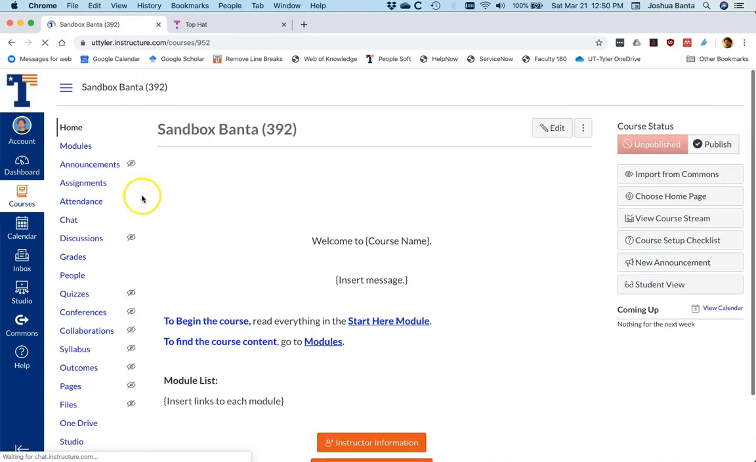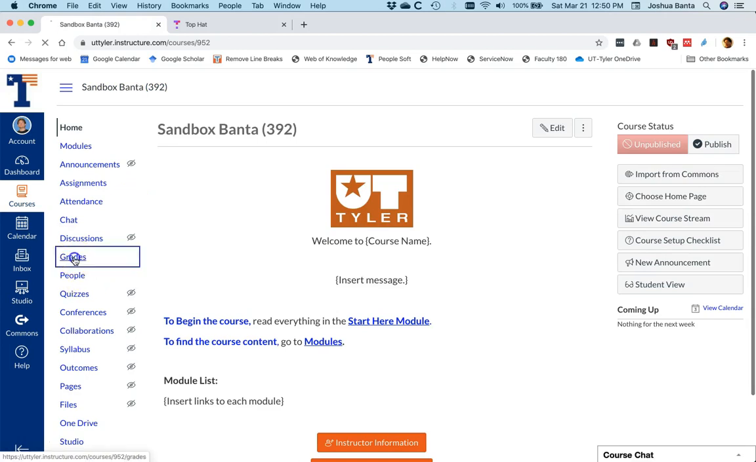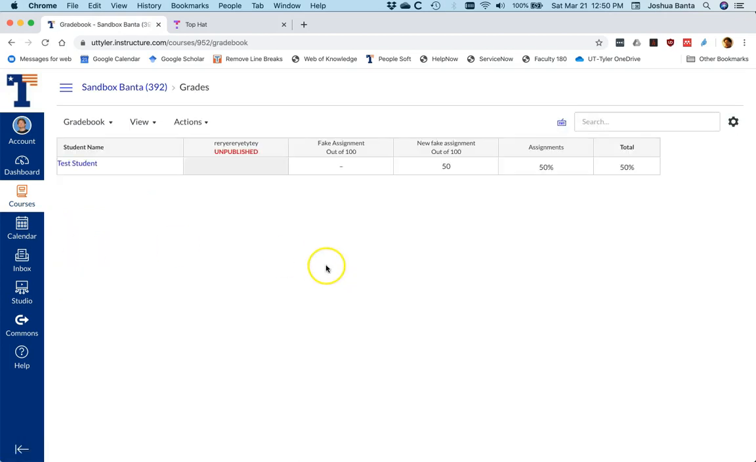Now, how does it look from the instructor's point of view? If you look in grades, it will show that for that student, the grade that they got based on watching the video with the embedded quizzes.